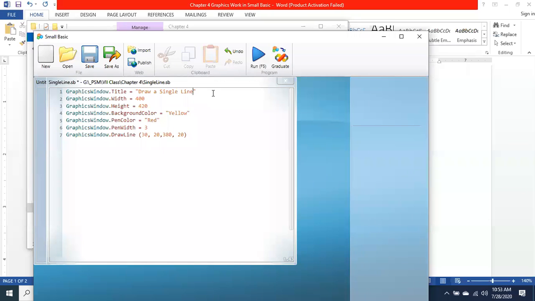Draw a single line, because in this program I am just drawing a single line. In the next program, inshallah, we will be drawing different lines, multiple lines. Graphics window dot width is 400. We have taken the width 400 and the height of the window 420. We can change it up to 500. It's up to us, just like I changed something in the last program and explained to you last time.